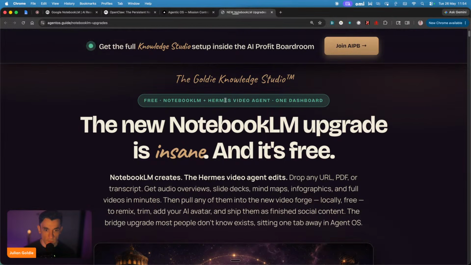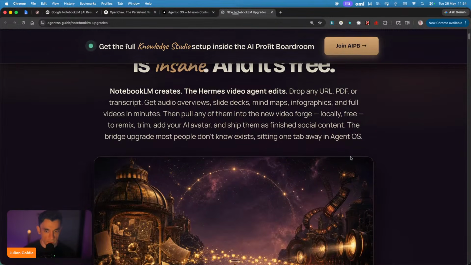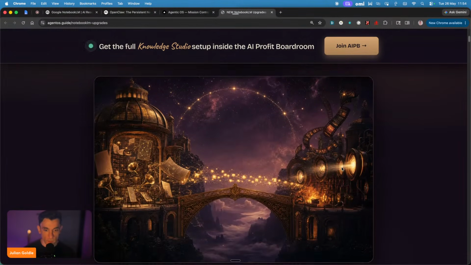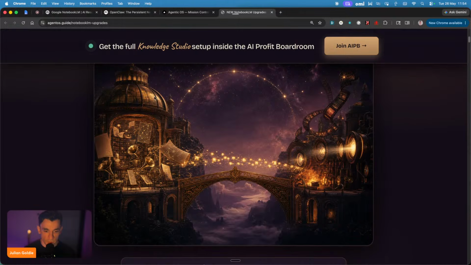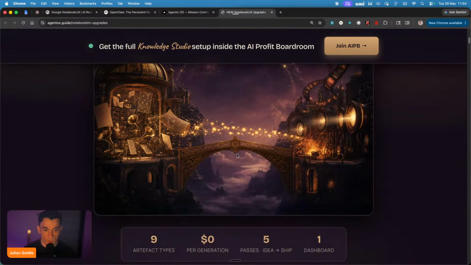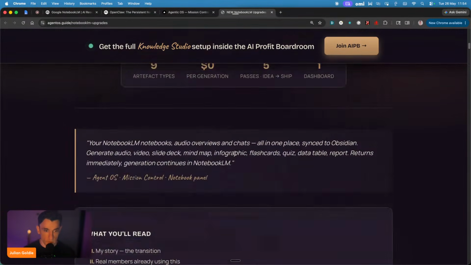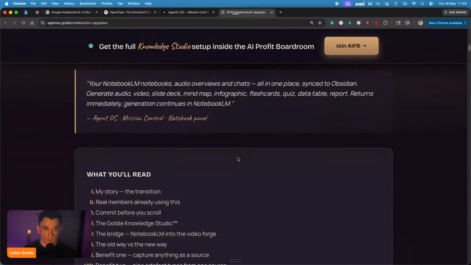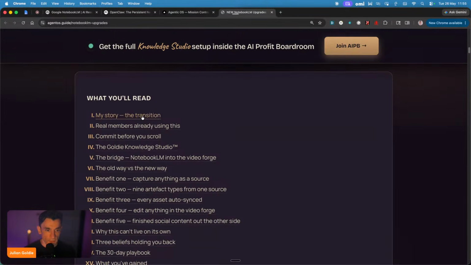NotebookLM is a free tool. Hermes is a free open source tool. And the Hyperframes setup that I'm talking about today is a free open source project as well. So this just bridges everything together to make it more powerful and more useful. And you can have all of your NotebookLM notebooks, the audio overviews and podcasts you create, all the chats, all in one place, all synced to your memory system. Then you can create whatever you want and organize that as well.